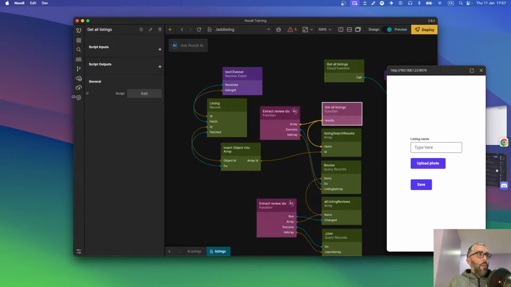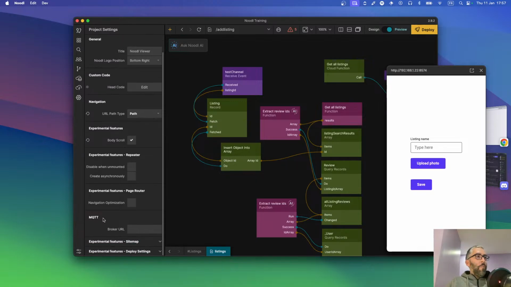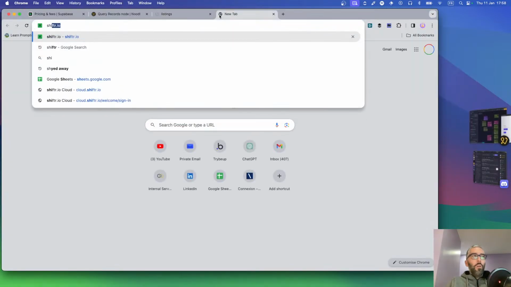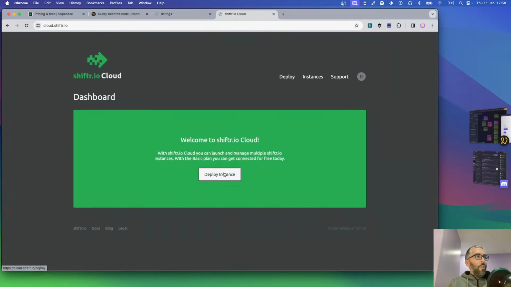Oh, it won't work. Why not? Because now that I've added my MQTT module, I have a thing called a broker URL. So I need to go and get a broker. Won't somebody give me a broker? And Shiftr is going to be my little test broker that was recommended by Noodle, and I like it. So you can just use it or not use it. I don't really care. We're going to deploy an instance.